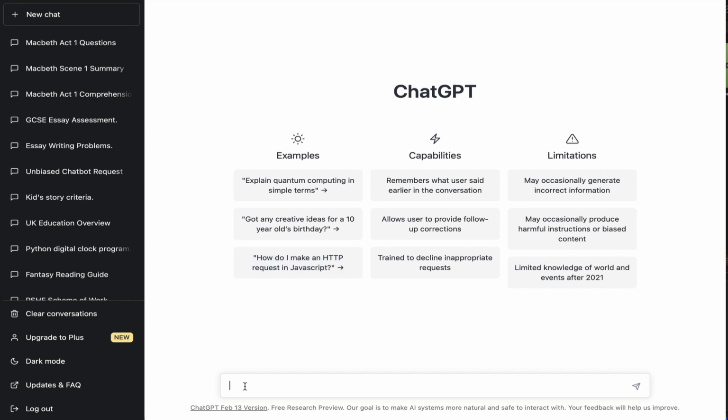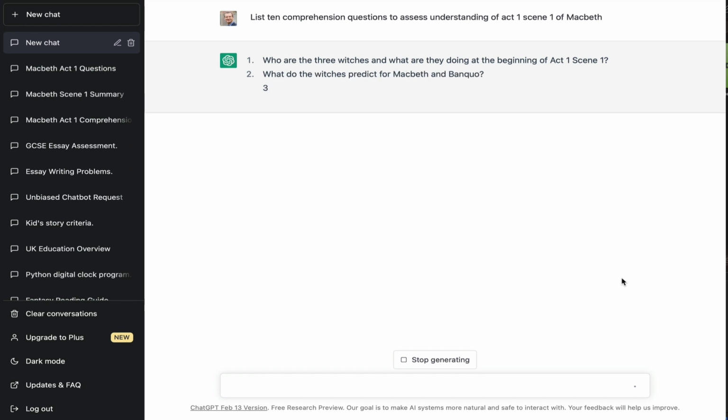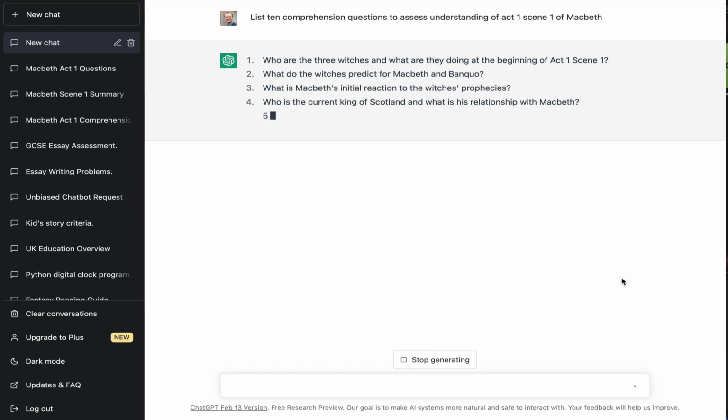I'm going to choose, because I'm an English teacher, a play, Macbeth, and I'm going to ask the kids to generate comprehension questions just on Act 1, Scene 1. So, list 10 comprehension questions to assess understanding of Act 1, Scene 1 of Macbeth. Okay, it's going to do that. Just gives me 10 questions.